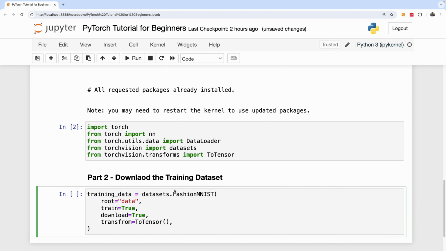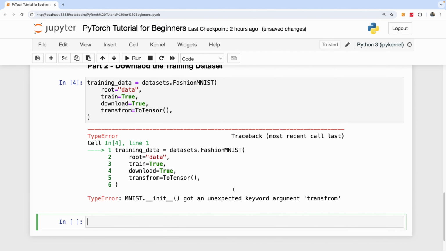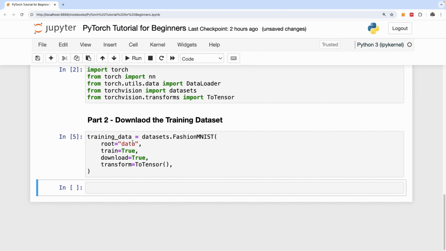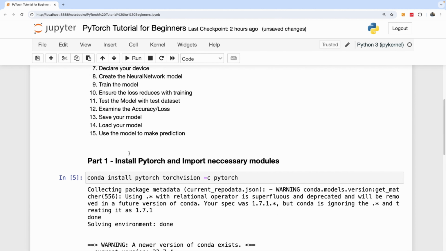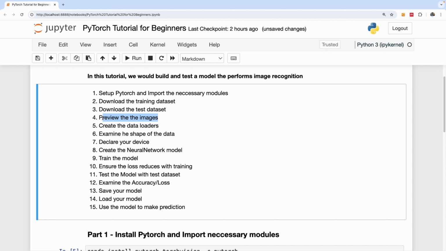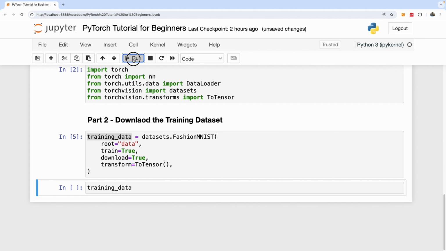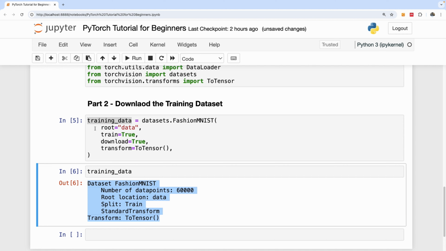Okay, so I'm going to go ahead and run this. Hopefully everything goes fine. It says unexpected keyword, transform, so it's going to be transform. Now you can go ahead and try to look into this dataset, but we have the next part where we are going to actually look at the images contained in this dataset in step 4. But just for curiosity's sake, you can run this, and you can see that it gives us the dataset we defined. You can see it right here.